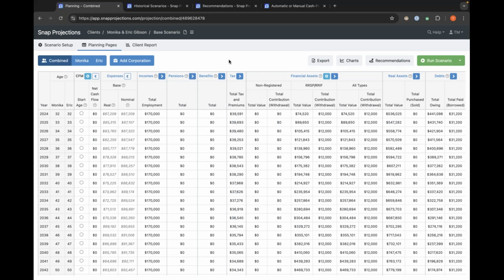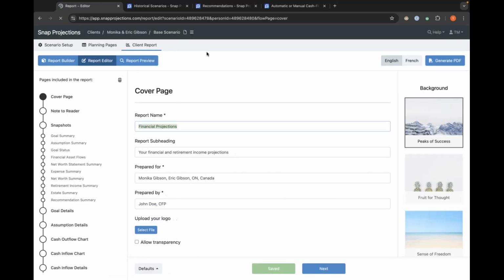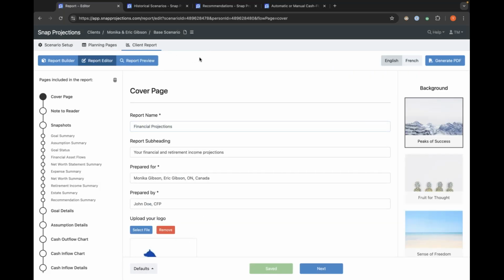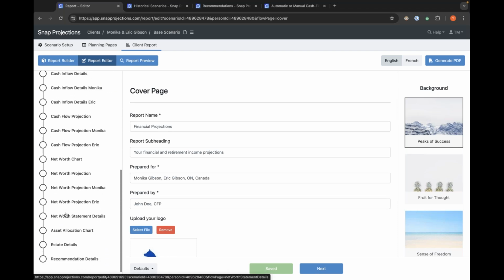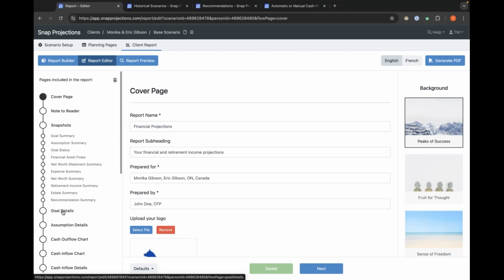Okay, before I finish this presentation, I do want to check out the third step, which is client report. If you click on it, you come to a magical place where we are creating the actual deliverable for your client if they want a printed version of the report. We have on the side some navigation menu, and we have a lot of pages available.